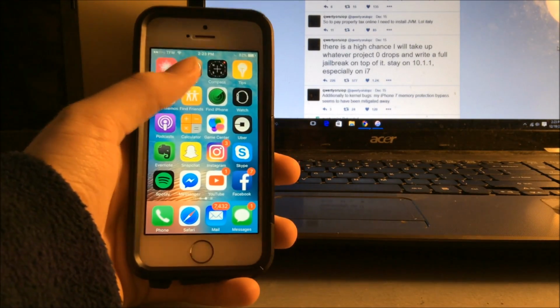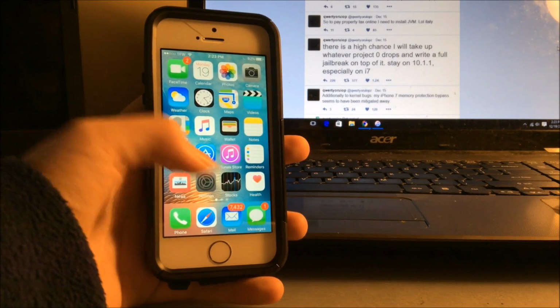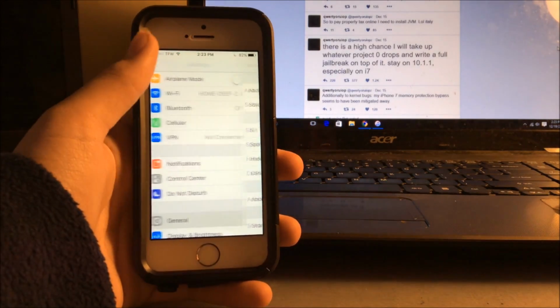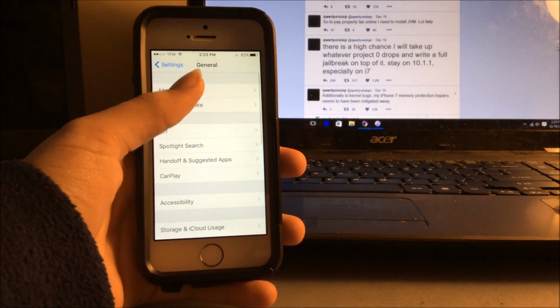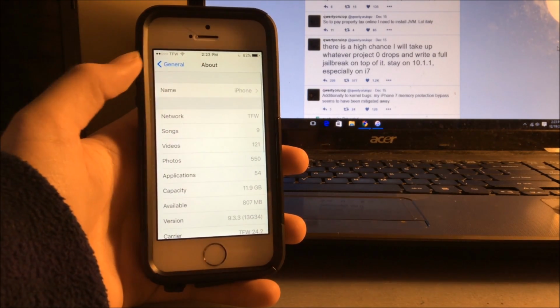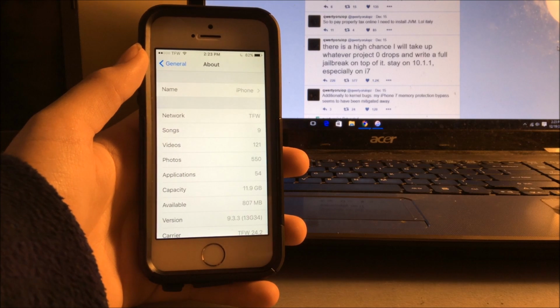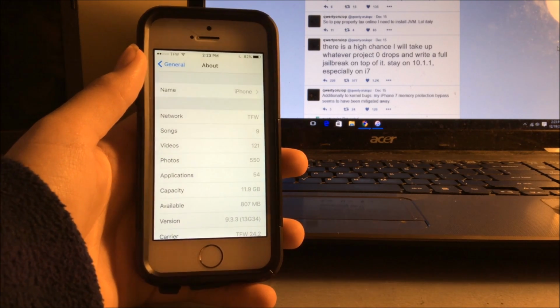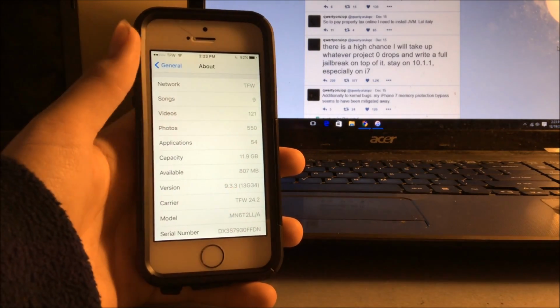Right now, the only current jailbreak is the iOS 9.3.3 jailbreak. That was released, I believe, in August or September. So yeah, it actually has been a lot longer than a lot of us think. It's been about 3 to 4 months, probably. But either way, that is the latest jailbreak right now.